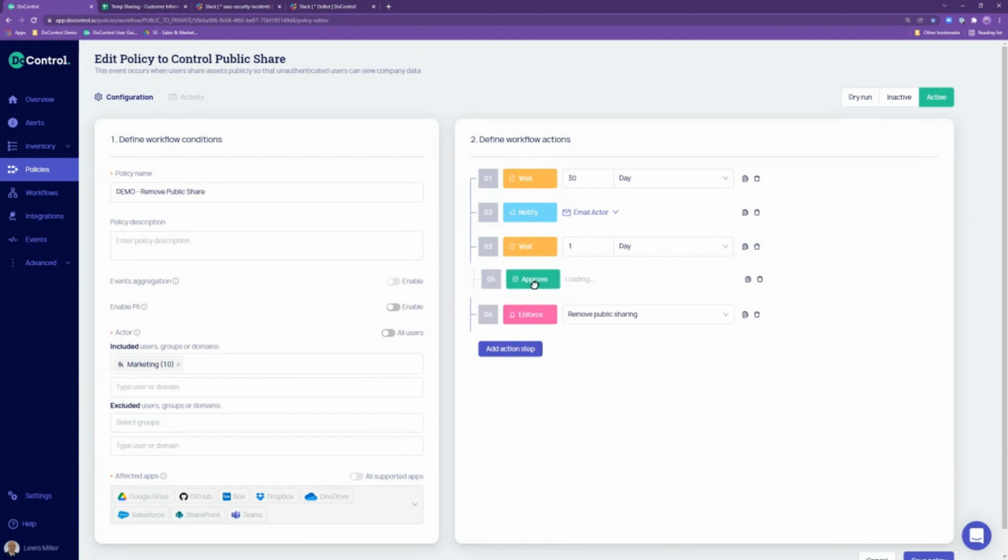And then ask them again, do you want to continue sharing? And if they do, they'll get a message from the DoControl bot in Slack, and they can continue sharing or decide not to.